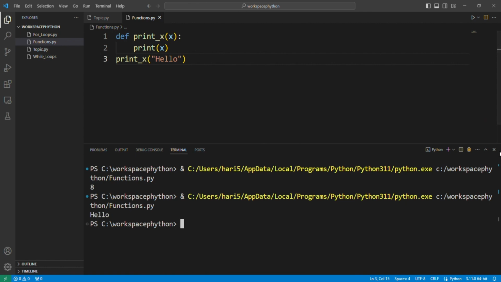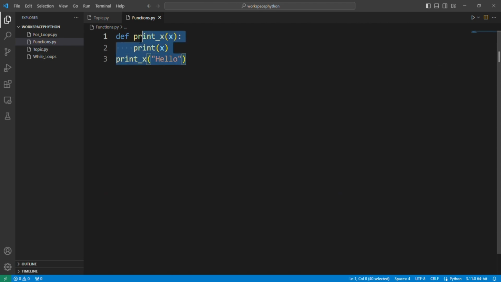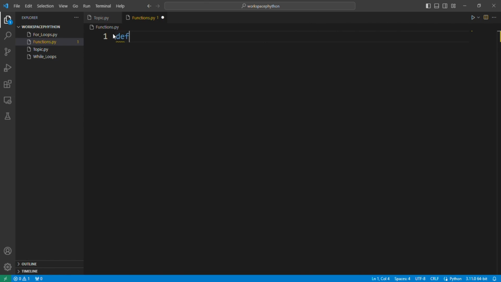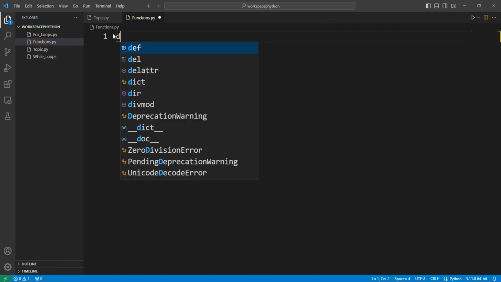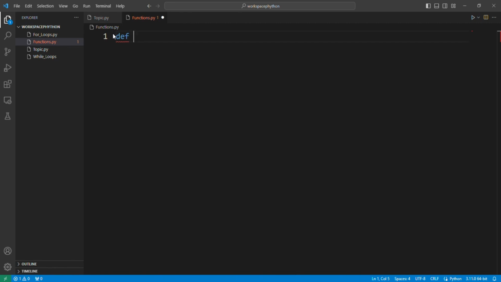So functions are kind of fun and they're kind of confusing too at some points. So that's how functions work. And now let's see some more examples. So let's say this time I want to print names of the people, using the arguments and parameters.